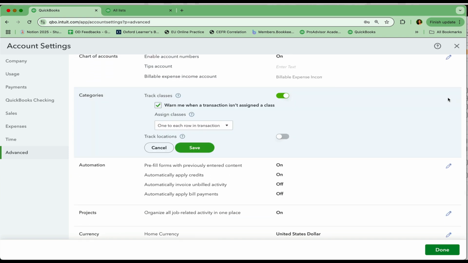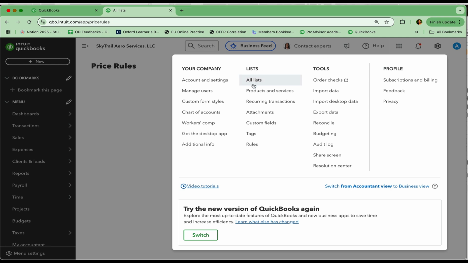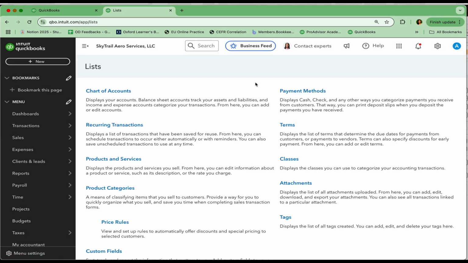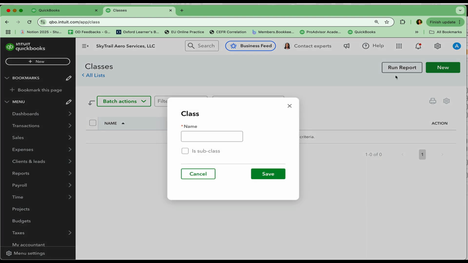Categories. Yes, we want to track classes. We want to be warned when a transaction isn't assigned a class. Now, if you don't have multiple income streams like SkyTrail Aero Services, you may leave this off. So how do we set up class tracking? To add your classes, I'm showing you another tab here, by the way. Go back to the gear icon. Under Lists, click All Lists. Select Classes. Click the New button to create a class.